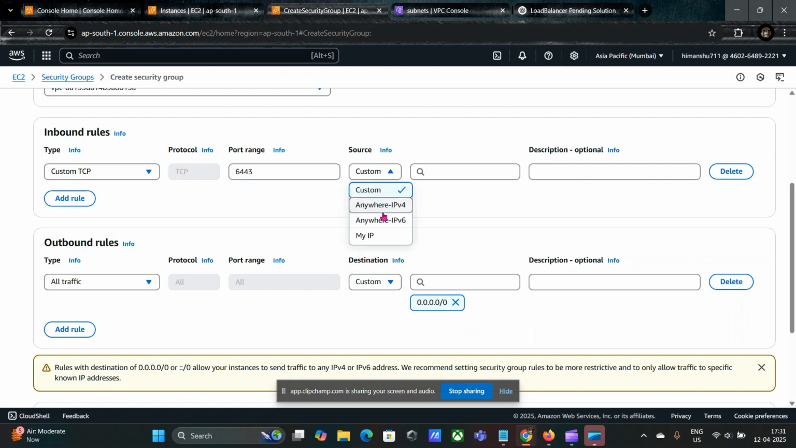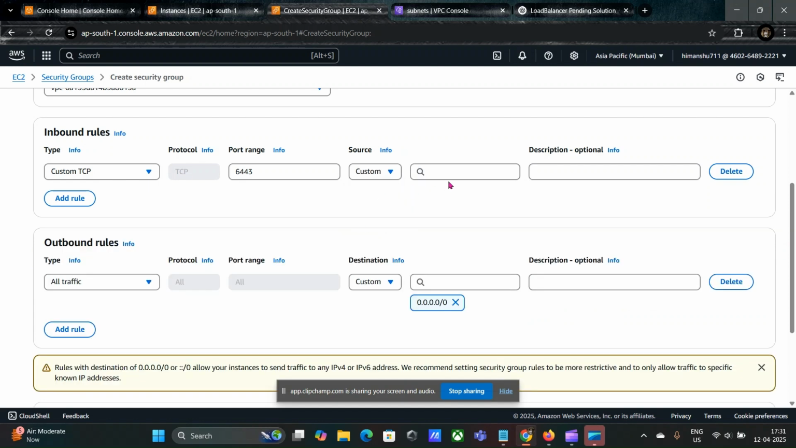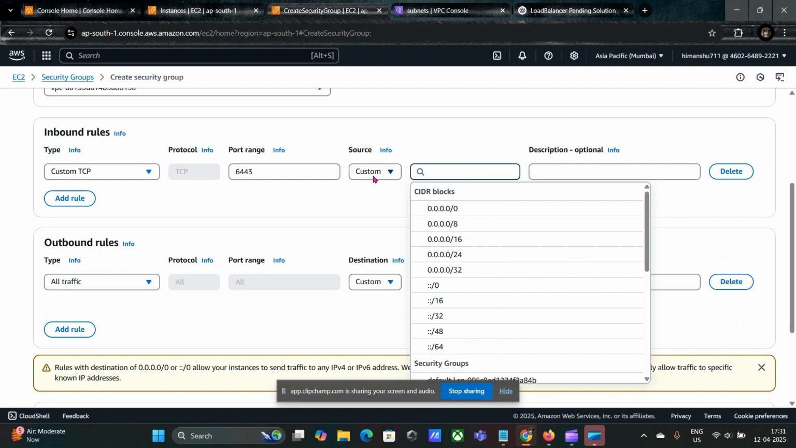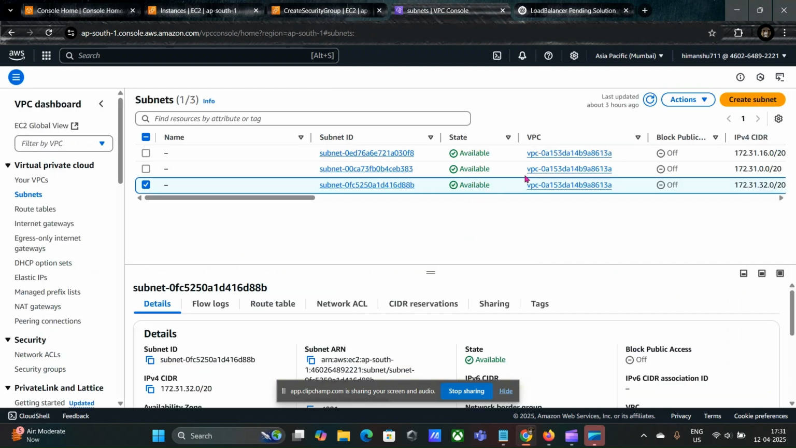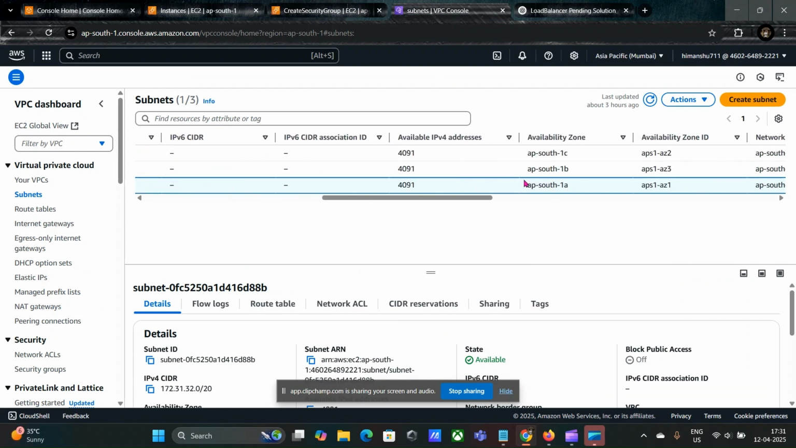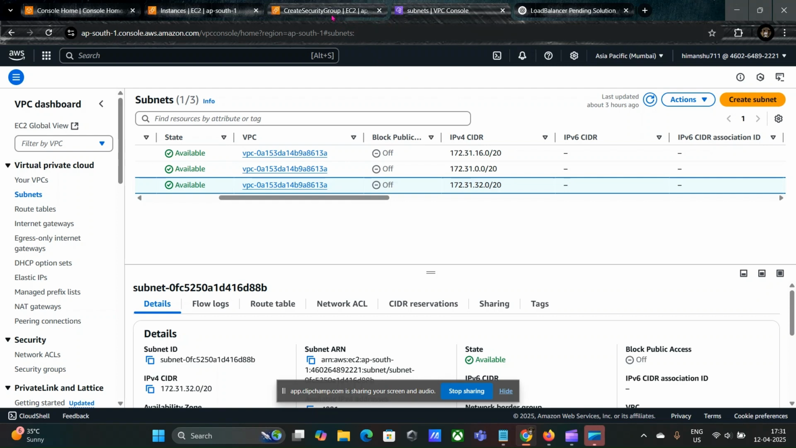Right now I am utilizing Anywhere IPv4. But when you are establishing it for your production or on-premises servers, you need to customize it according to your subnet, private or public, whatever CIDR you have configured. If you're providing it for custom, let's say my subnet, maybe let me choose AP South 1B, sorry, 1A. And the CIDR for this is 172.31.32.0. So you can specify this.